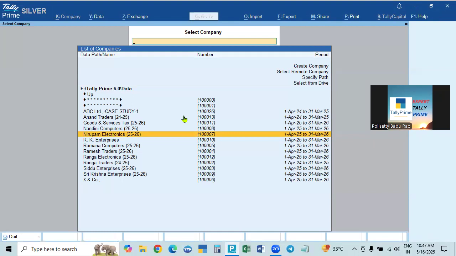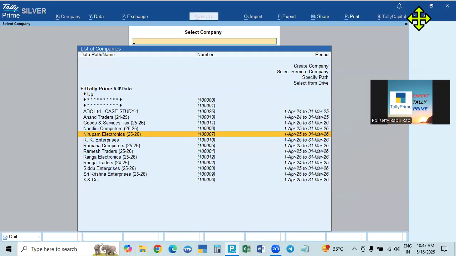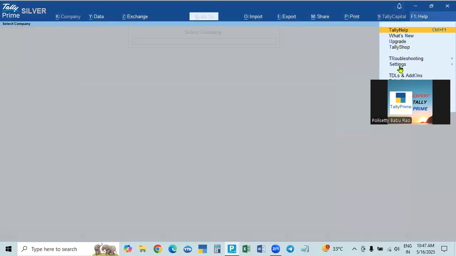Every company which you are closing, it will ask you whether you want to back up or not. So we will select yes. That's all. So it is called automatic backup, or simply auto backup. For that, there is a program called a TDL file. I'll show you one thing here. One minute.